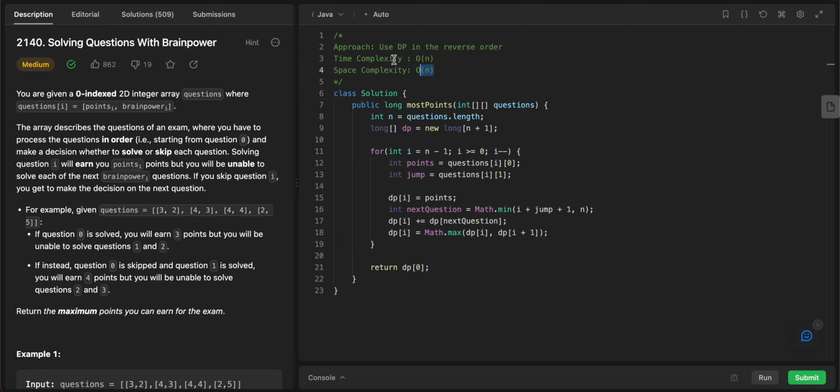Awesome. So let's talk about the space and time complexity. The time complexity of the entire solution is O of n, since you have to iterate through all of the values in the questions array. Space complexity is also O of n, since we are using an additional data structure to keep track. Awesome. So that's how you solve this question.